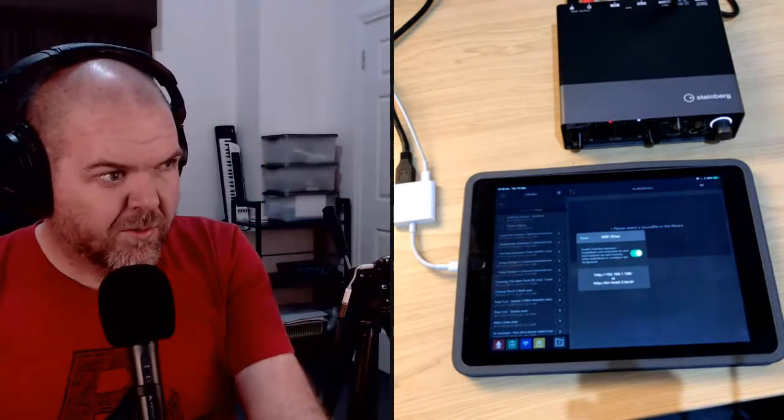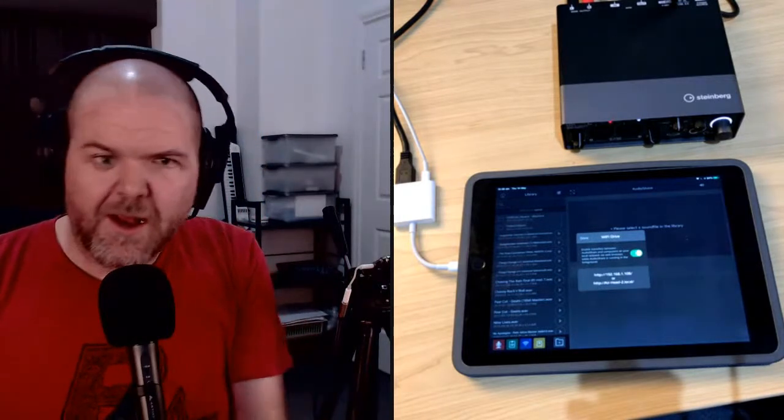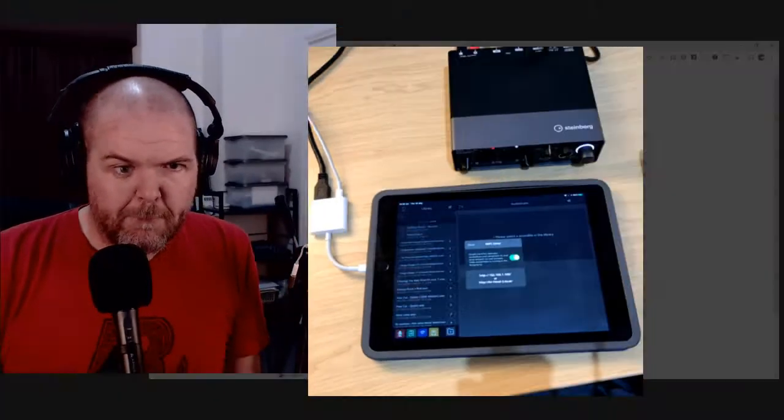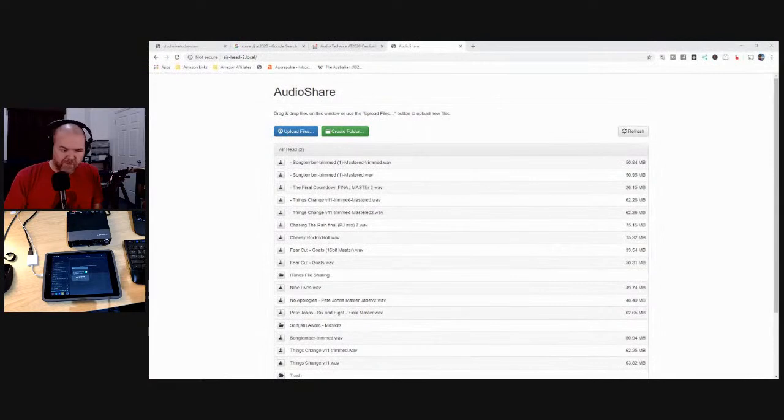Is it going to work? Drum roll, please. But yay, it has. So I'm not showing you that screen, am I? Let's show you the screen. Boom. There you go. So what's happening here now is that this is connected via Wi-Fi drive, and everything I have in my Audio Share folder on my iPad is now also over here on my desktop.